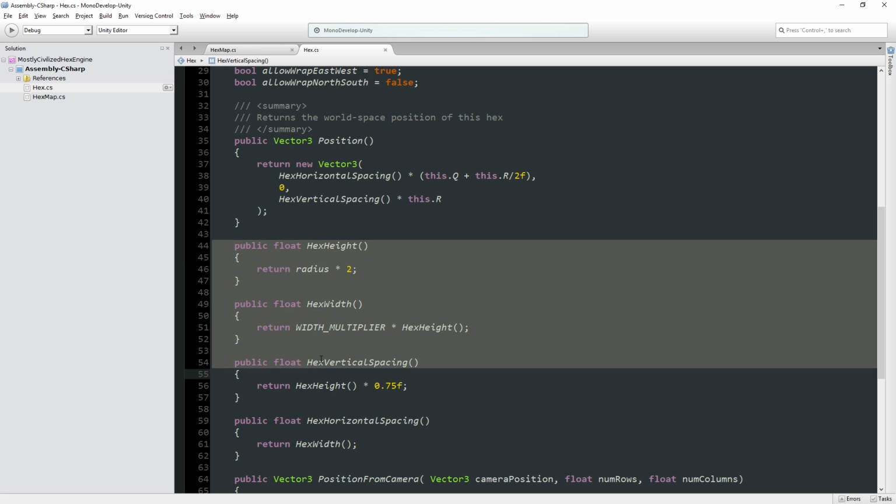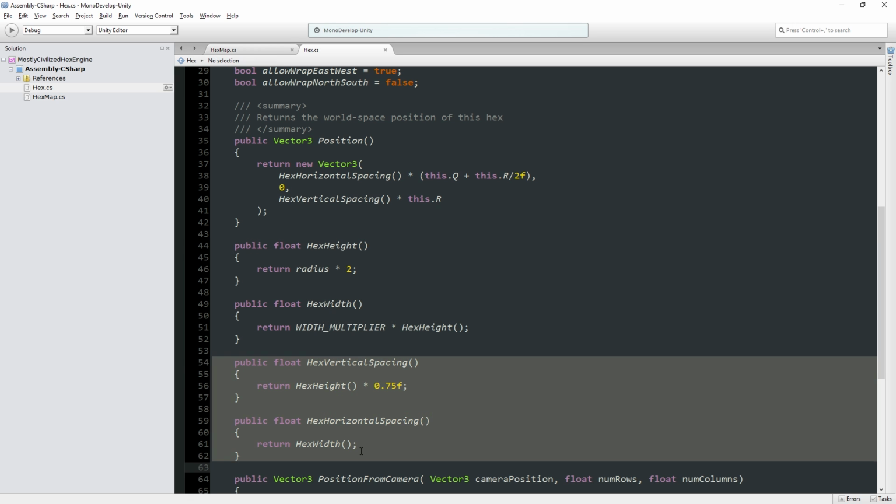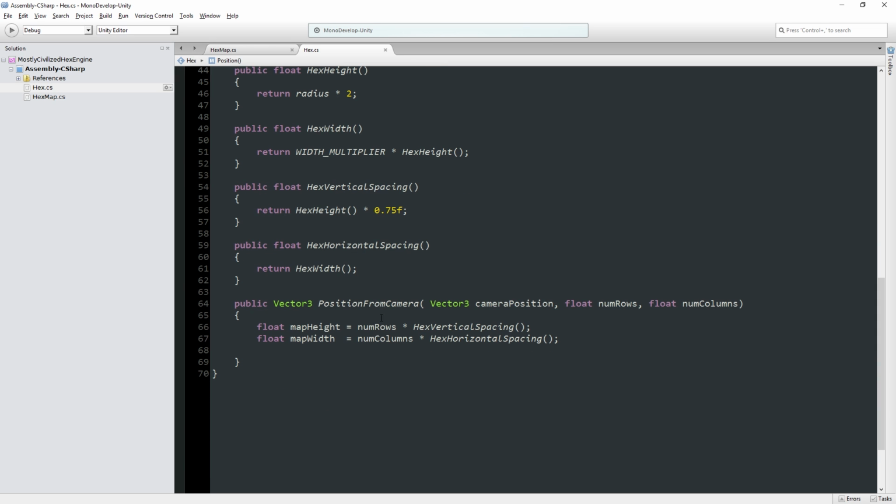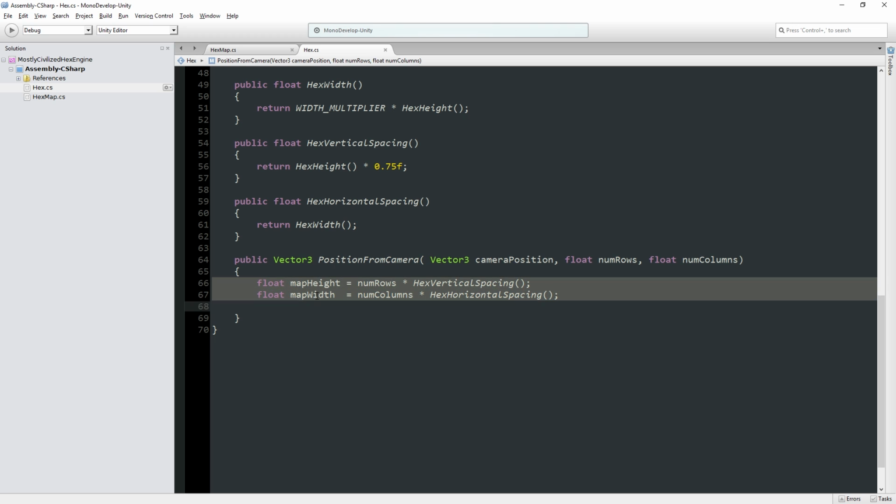So just like we made the two easy little helpers for hex height and width, I made the same thing for vertical and horizontal spacing, just updated position to use that, and then we're going to figure this part out over here. So that's groovy. That's excellent. That's exactly what we want to do.